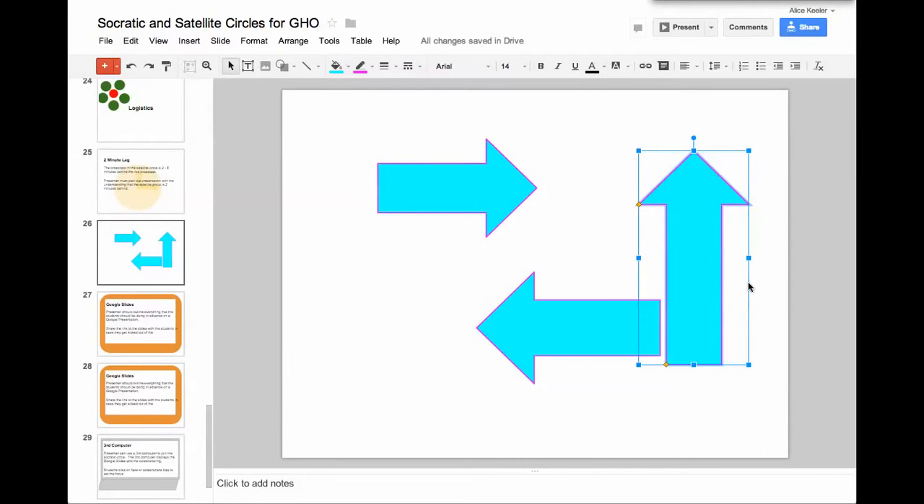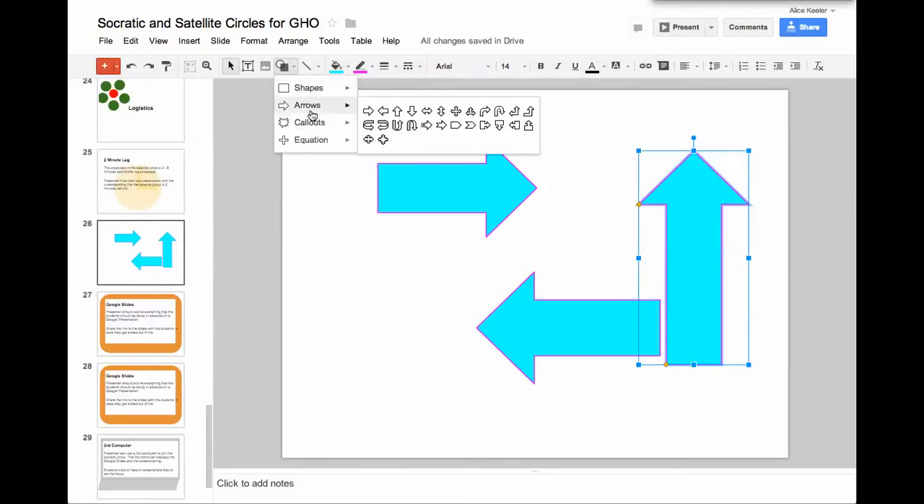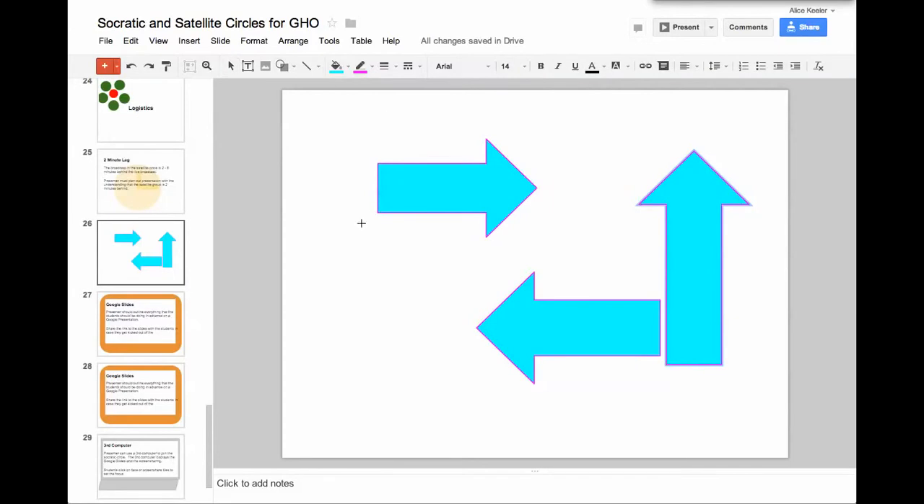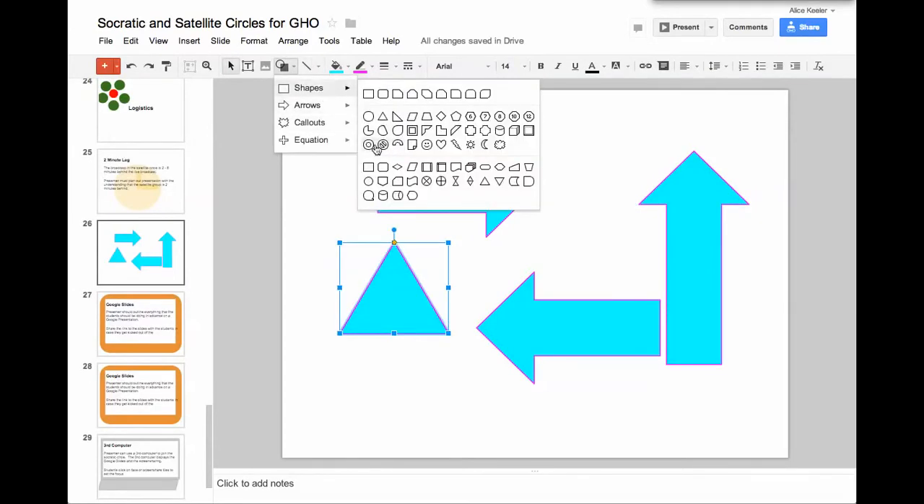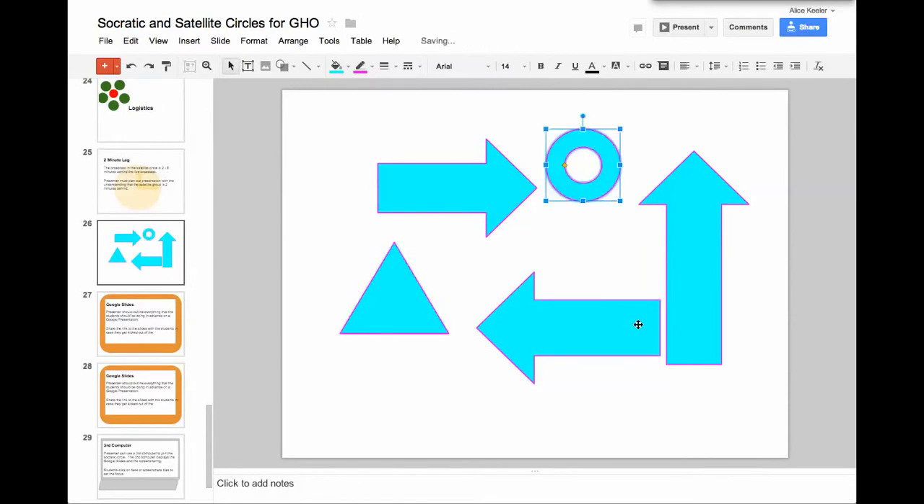Because I was holding the shift key as I selected the shape, it keeps my formatting as the default. Now, my finger is still on the shift key, so I'm going to draw some more shapes. I'll draw a triangle, and I'll draw a donut, and you'll see that it keeps the formatting from the last shape, so that helps me to be a little bit more efficient.